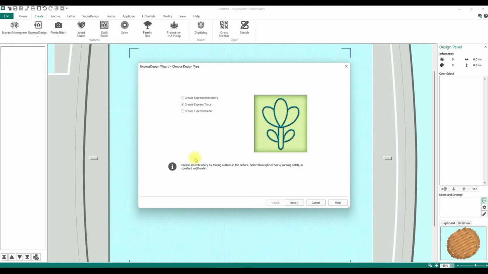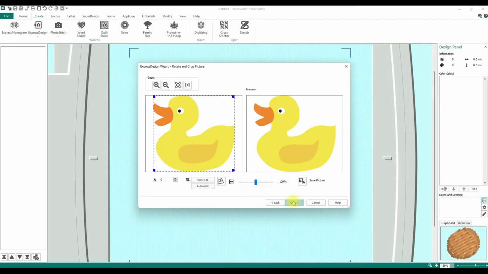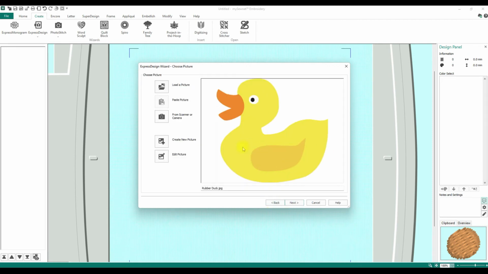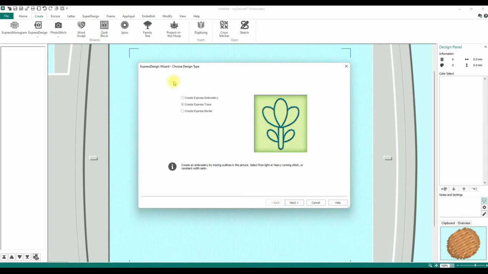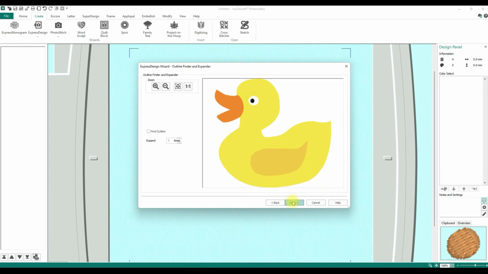Okay, Express Trace. Express Trace takes the outside of a design and creates just a line artwork from it. We'll take the duck. We're going to go ahead and say next. Oh, by the way, guys, sorry, you just hit your back button a couple of times to get back to here. I know I move fast, so I just clicked on the back button, got back to here, chose Express Trace, and then next. Then we're going to leave our duck up there if you grabbed him, and say next. Okay, we want to do find outline.